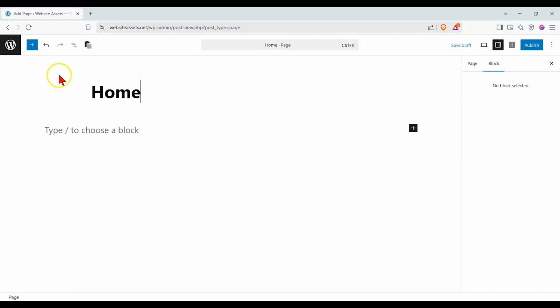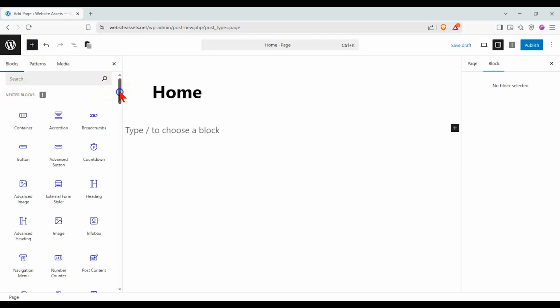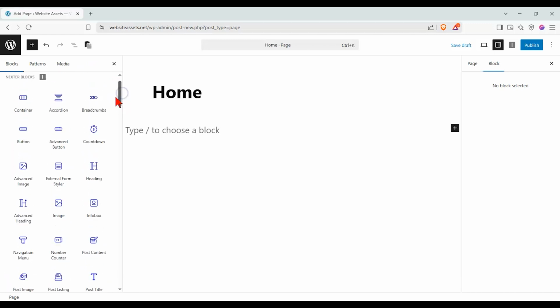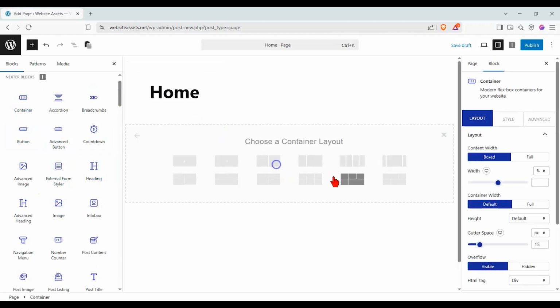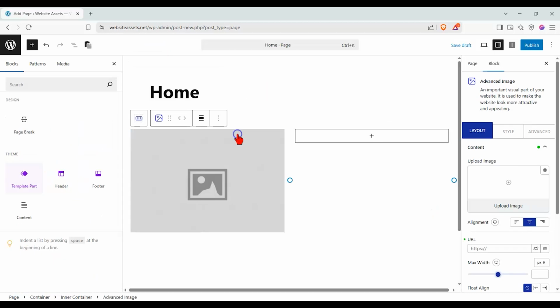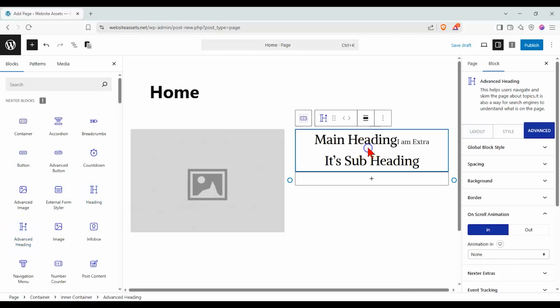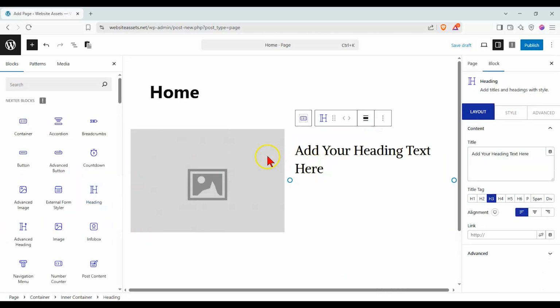And if we click on the block inserter here, you can see we have a whole bunch of Nextr blocks to choose from. And all we have to do is just drag and drop these. Let's start off with the container here, Flexbox, just 2. And let's add an image here. And let's add an advanced heading here. Or probably just a plain one. Keep it simple for the time being.